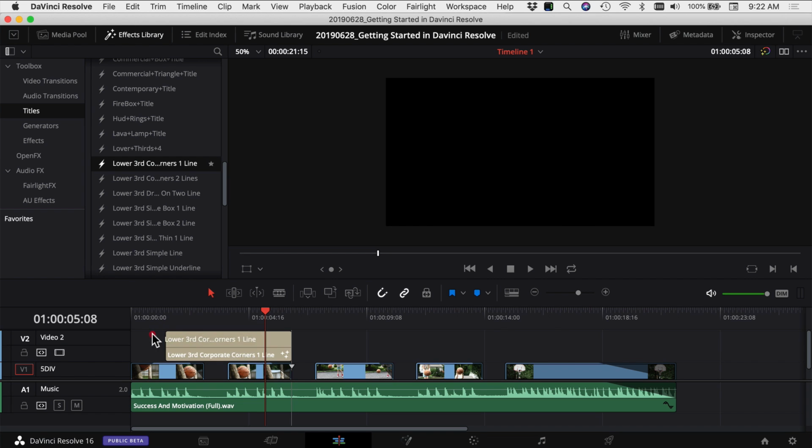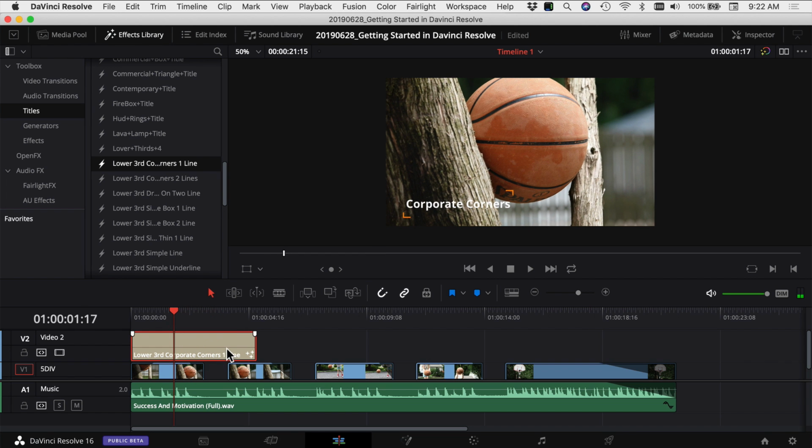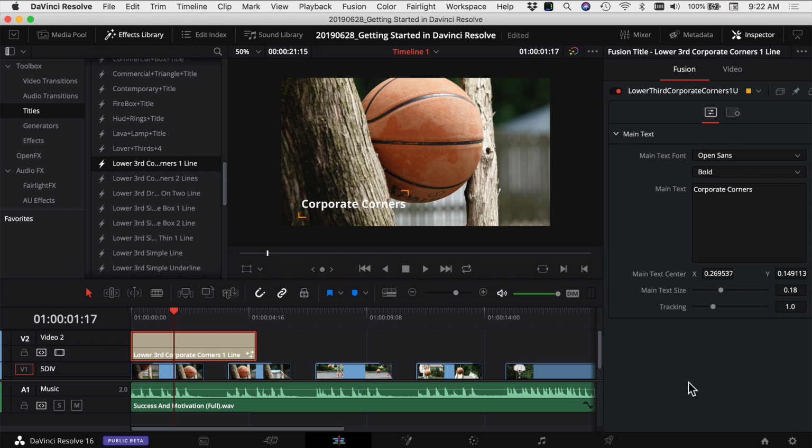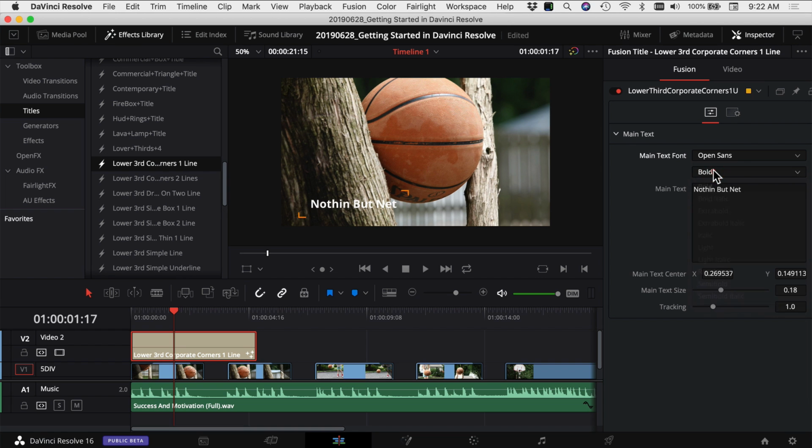So I want to add a title. You just click it and drag it down into your timeline and drop it on a video track. Now, in order to edit and add the text, I'm going to put my playhead over top of the text. I'm going to click on my text, and then I want to edit it. So I'm going to come over to my inspector, which is going to bring up all the details of that title. I'm going to come over here, and we're going to call it whatever we want. Let's say nothing but net. Nothing but net.